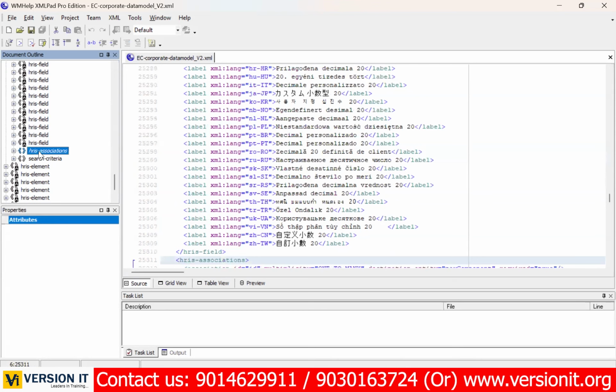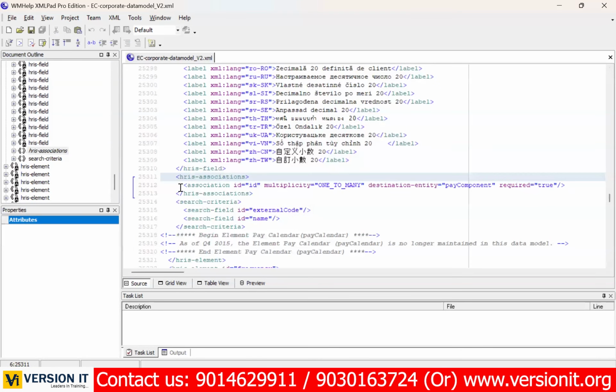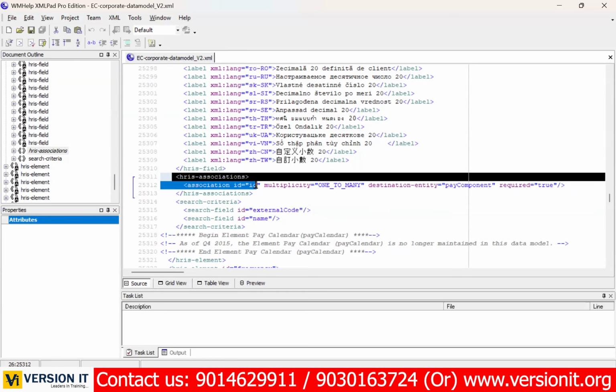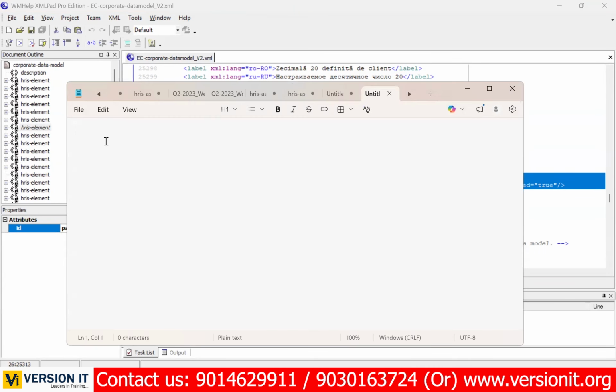If you click on HRIS association, let me copy this. It starts with HRIS association and ends with HRIS association. See, this is the code. Where is it placed? At the end of the pay component group. What is this? The association multiplicity is one to many, and the destination entity is associated with the pay component, and required equals true. That means it's mandatory.